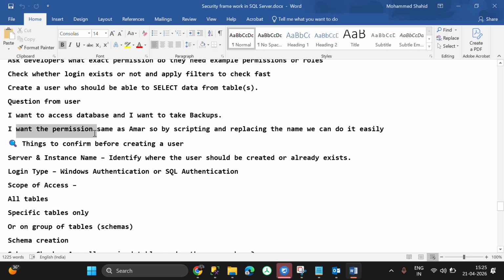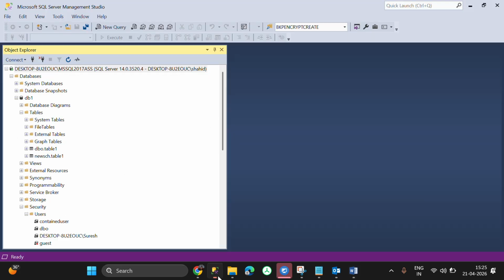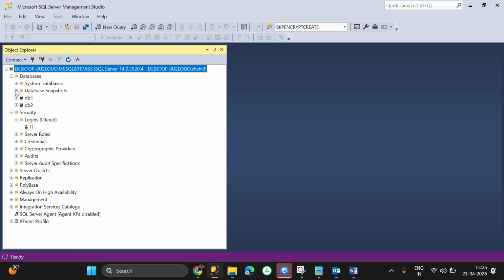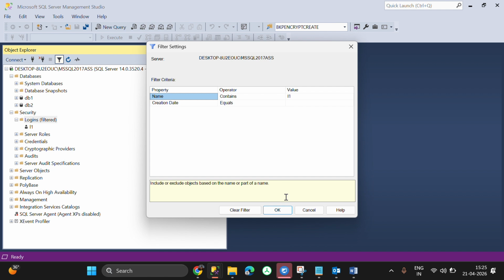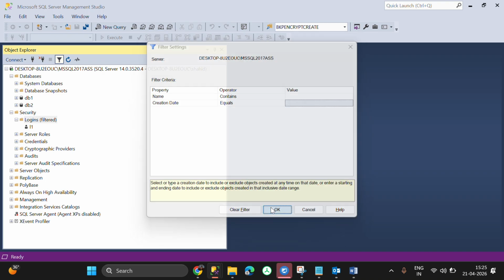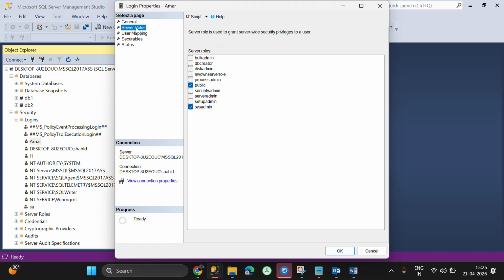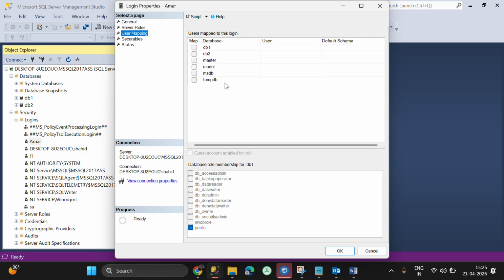So again here I want the permission same as Amar, okay. By scripting and replacing the name also we can do it easily. So if you go here one by one, whatever permissions Amar has, the same permission Akbar needs, okay. Akbar is asking for the same as Amar's permission. So we can go to the login Amar here, click OK. Then Amar, I can double click and see what all permissions he has: server roles, user mapping, what is he having, okay.